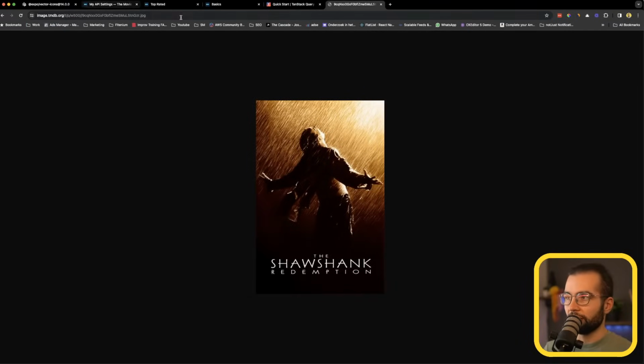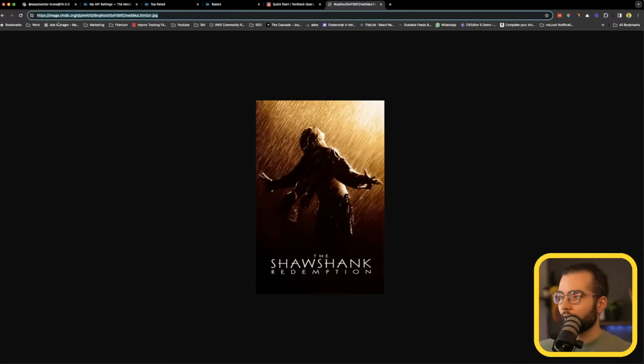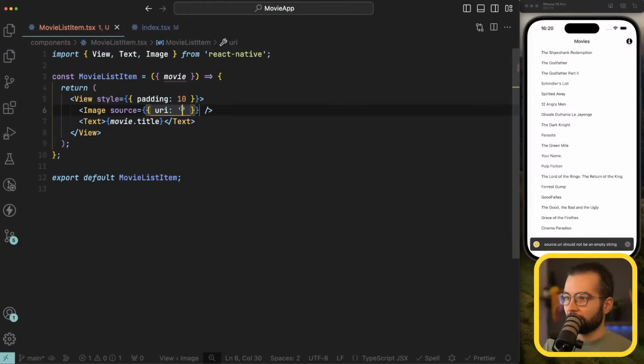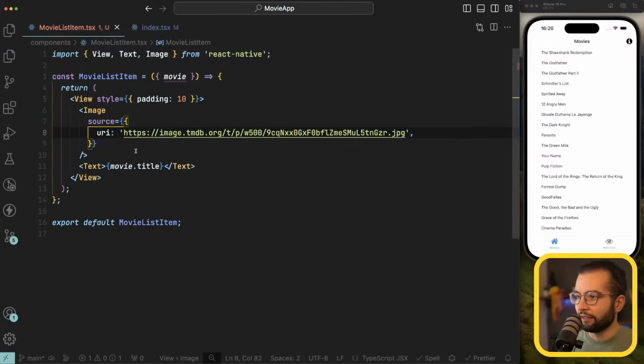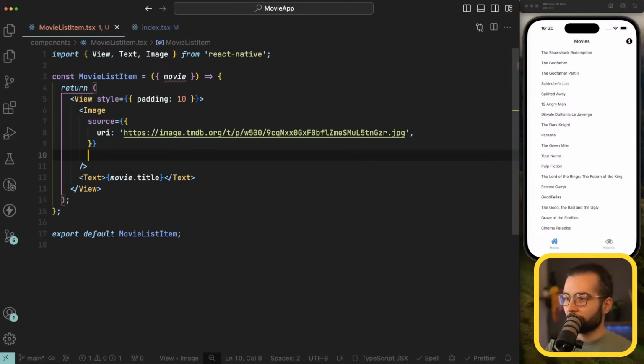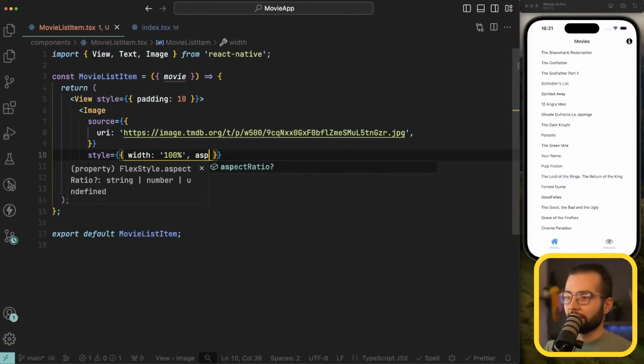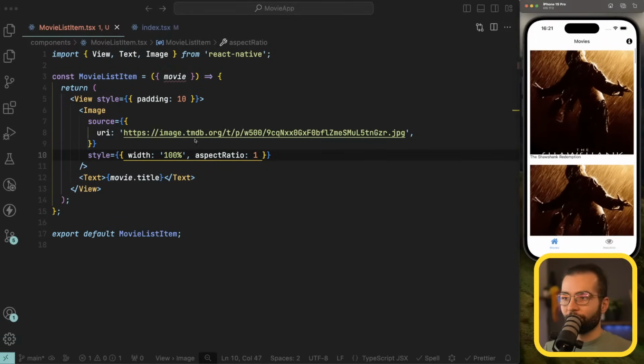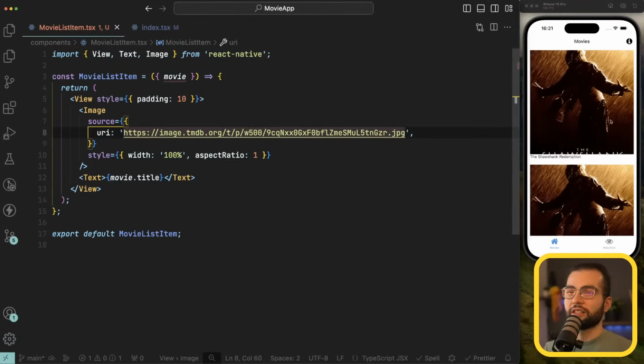And that should be the image. So if I take this one, put it here, we're still not going to see it. But if I provide here some styles, for example, a width of 100% and an aspect ratio of, I don't know, 1, just to have it square, we see the same poster for all the images. But now the last step is to simply change this part from static to dynamic.